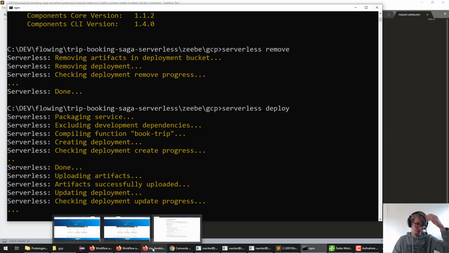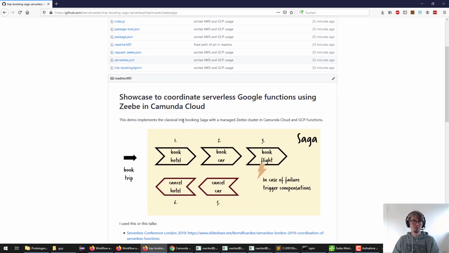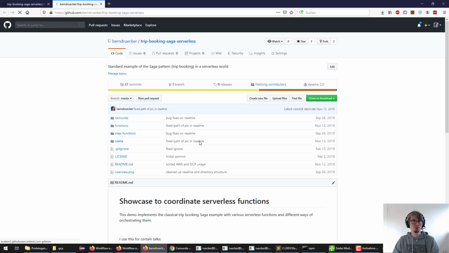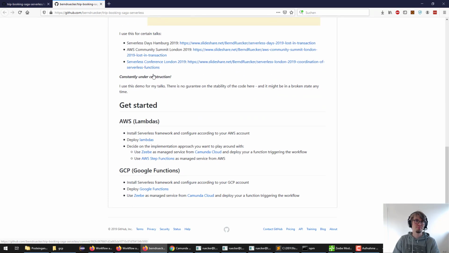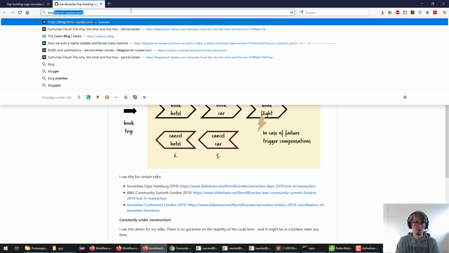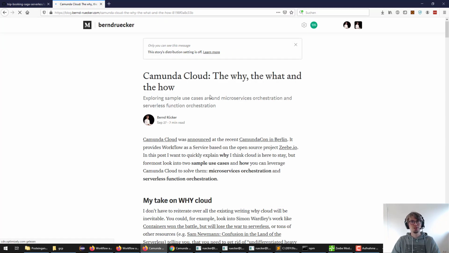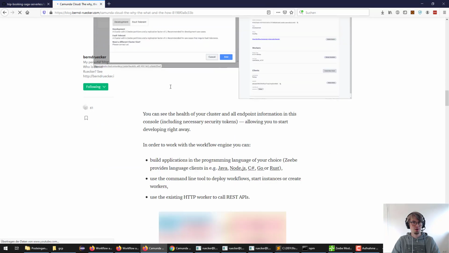One thing probably to point out while we're waiting: this architecture I used here, where I call the functions via HTTP via the gateway, is not the only way I could use it. I recently blogged about that, about Camunda Cloud and different use cases. If you go to that article, there is: why is cloud interesting? What is Camunda Cloud?